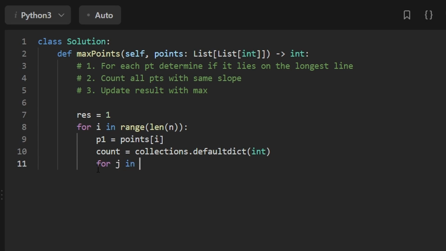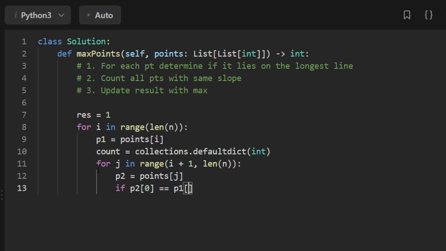Then I'm going to iterate through every other point. So I'm going to take i plus 1 and every other point after i. p2 is going to be the point at index j. And I'm going to have a conditional, because we want to know if the two points lie on the same x value. So if p2 of 0 is equal to p1 of 0, that means they lie on the same x value, so we're just going to say the slope is equal to infinity. Otherwise, we actually have to calculate the slope.